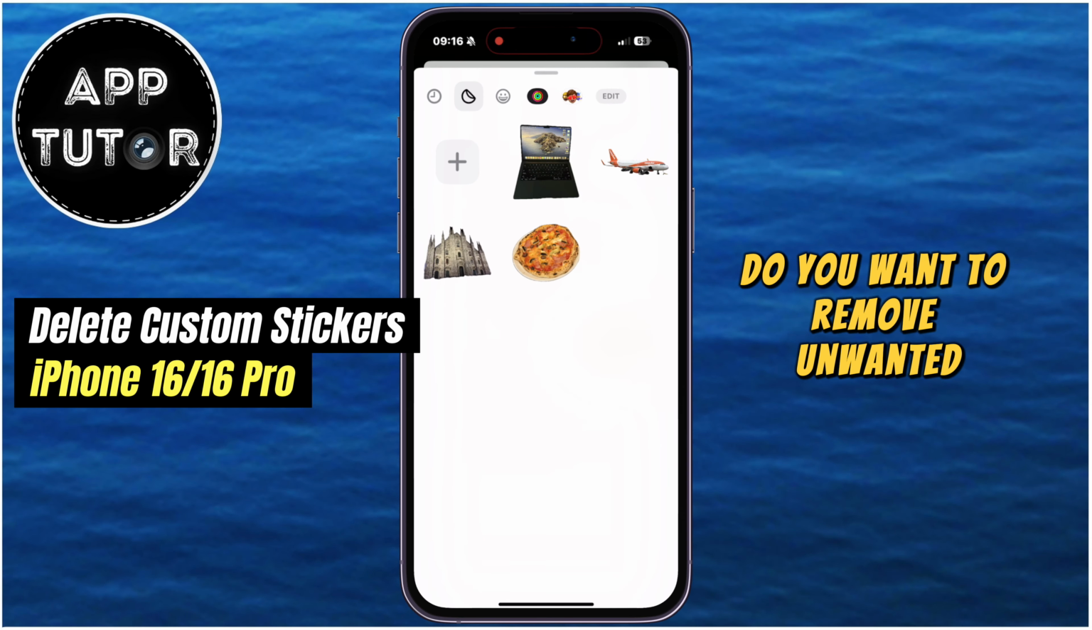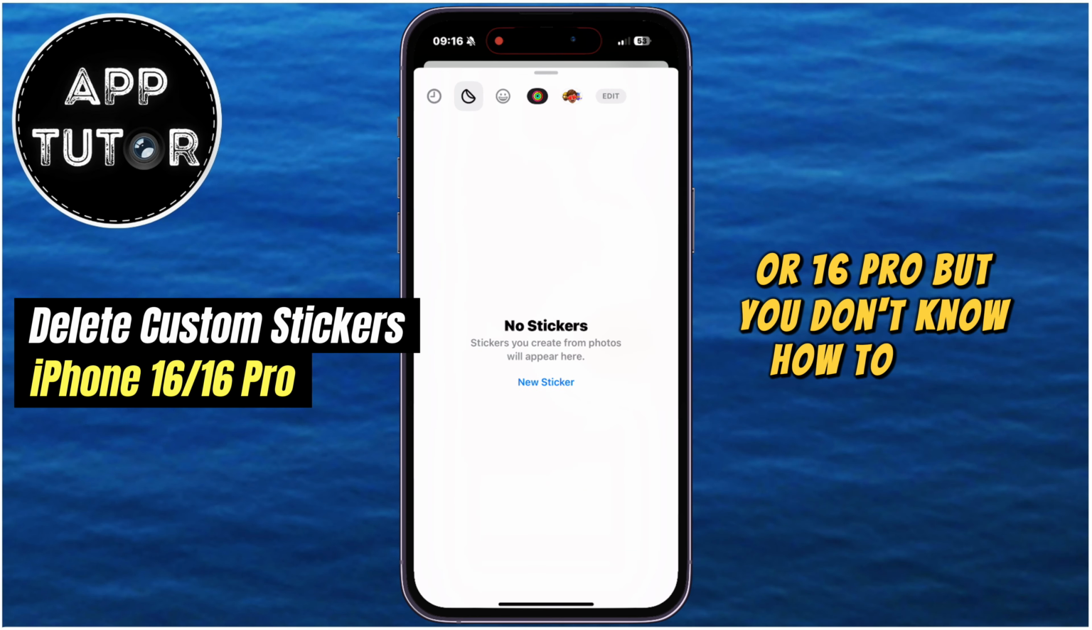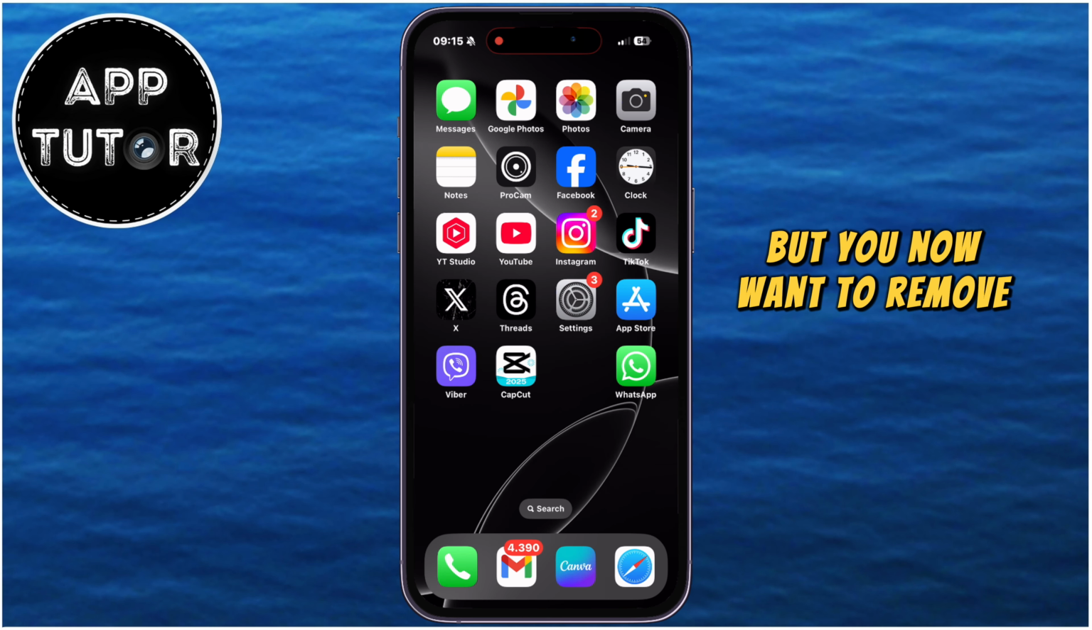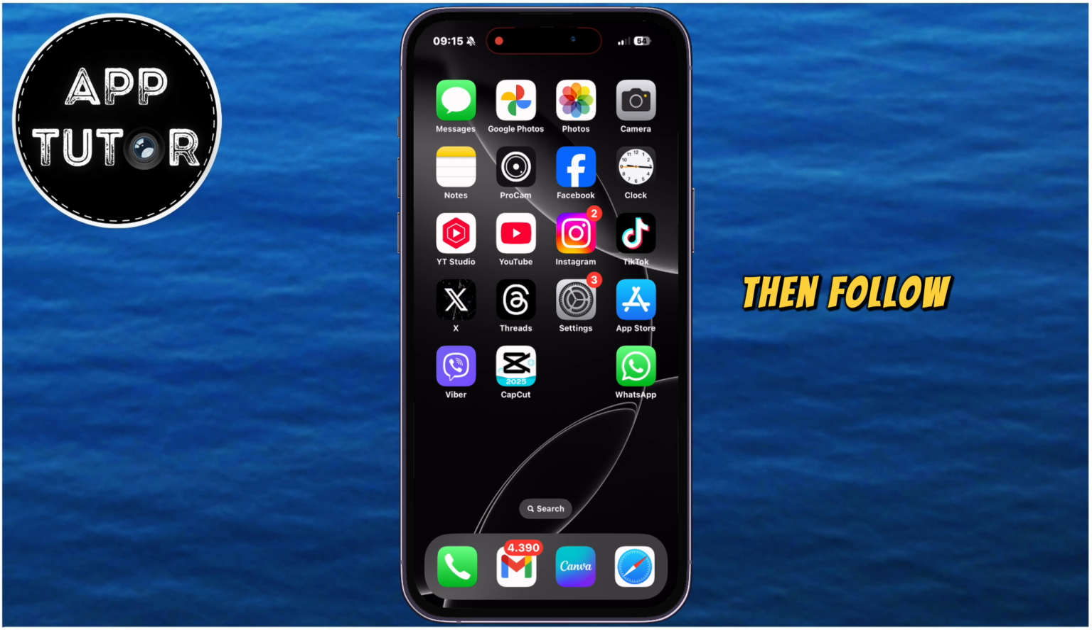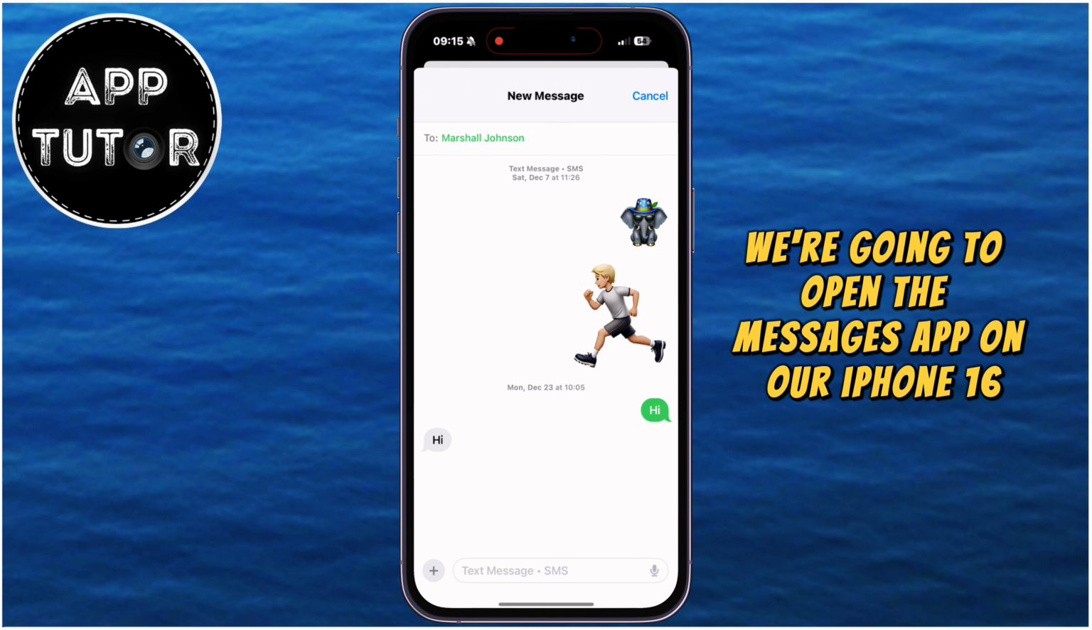Do you want to remove unwanted stickers from your iPhone 16 or 16 Pro, but you don't know how to do it? So if you've created custom iPhone stickers, but you now want to remove them from your Messages app, then follow my steps.